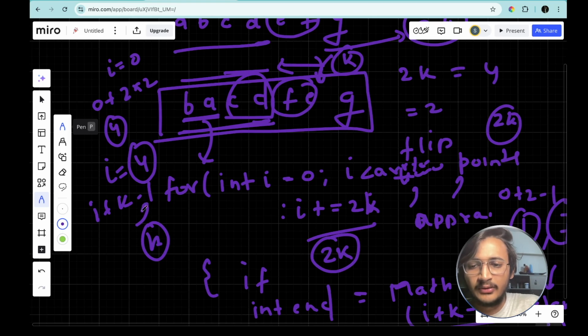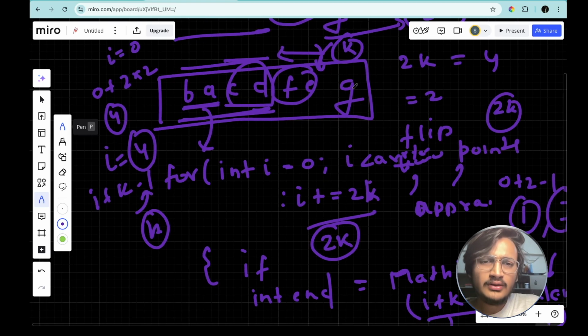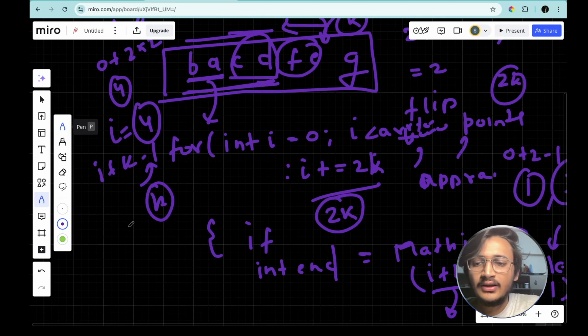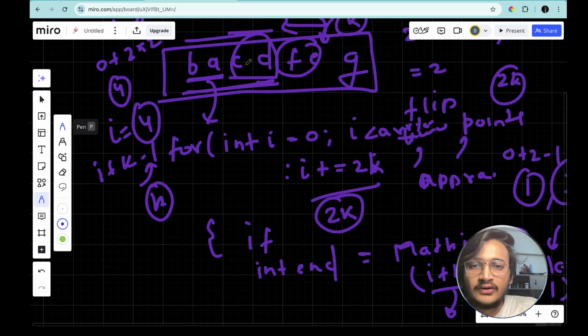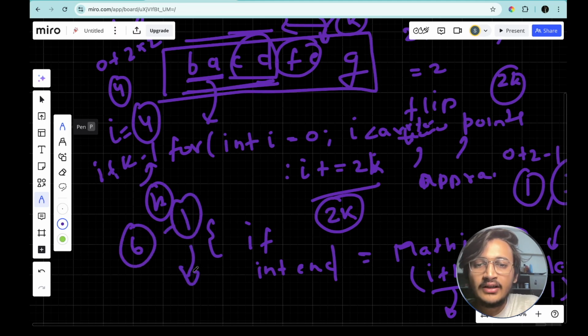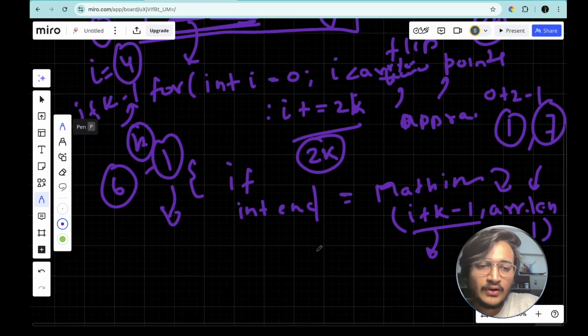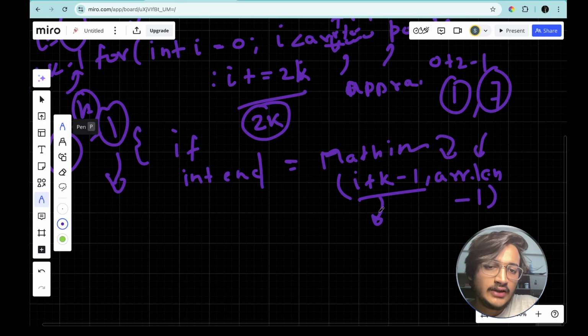Why are we passing this minus 1? Because the indexing is 0 based. That's why we have to pass this, it will be 1 2 3 4 5 6. So this i plus k will give us 6, but we have to decrement it so that we can access this index or this element. So that's why we are doing this. Now I hope you have got the idea why we are doing this.